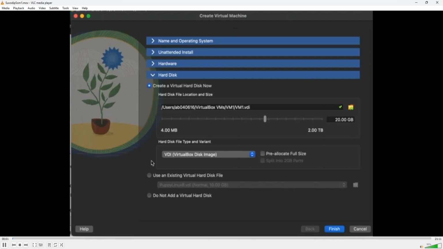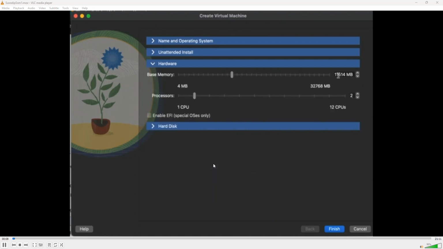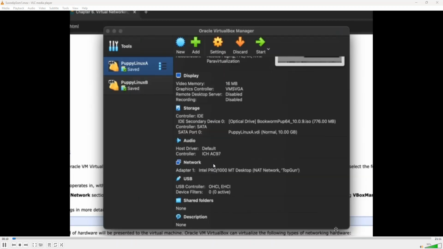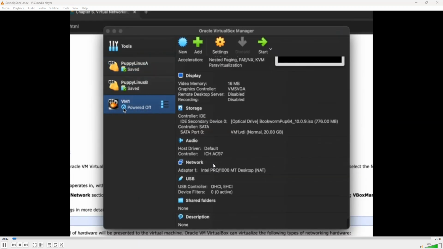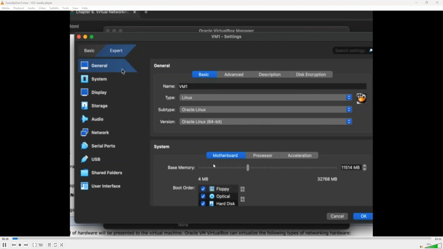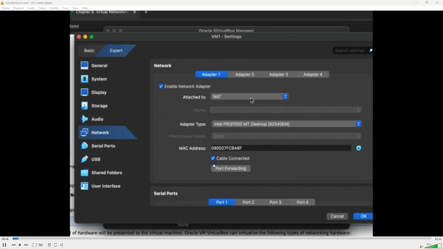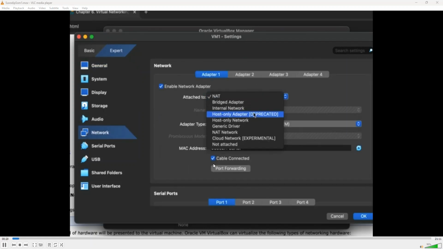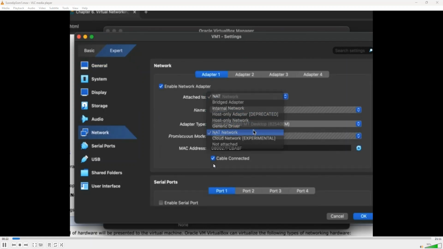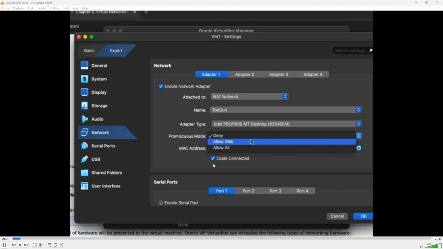So what we're doing right now is we are trying to allocate the spaces for the first VM. So we have used the hardware of about 32 GB. And then for the first VM, we'll go to settings, and then we'll go to networks. Here we'll select NAT network. NAT network will help us to communicate between the two VMs.